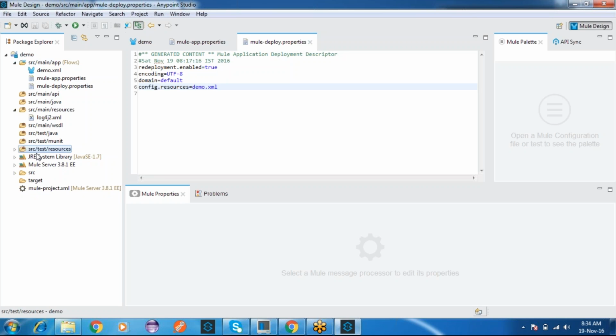Next, these two are the libraries. This Mule server entry is using the Mule server libraries, and currently I'm using 3.8.1 EE. E means Enterprise Edition. You may see CE also, that is Community Edition. It depends on which server you are using in your Studio. These two are binary files. For example, you create some .java files. When you build your application, for every .java file a .class file will be generated. Those kinds of binary files will be generated under the source and target.